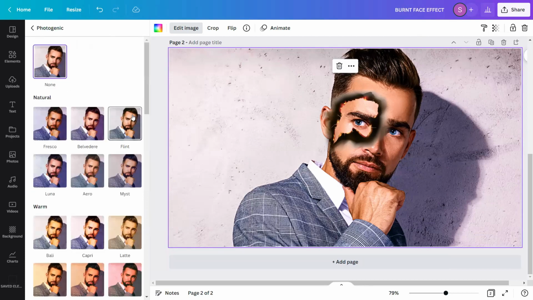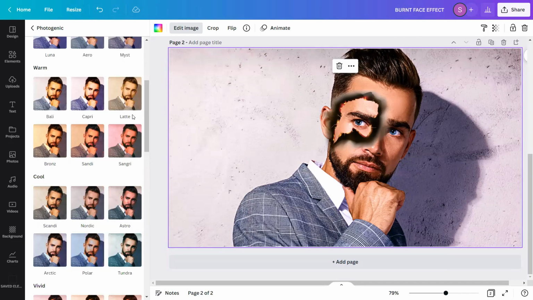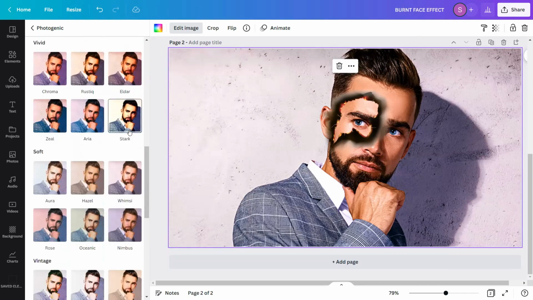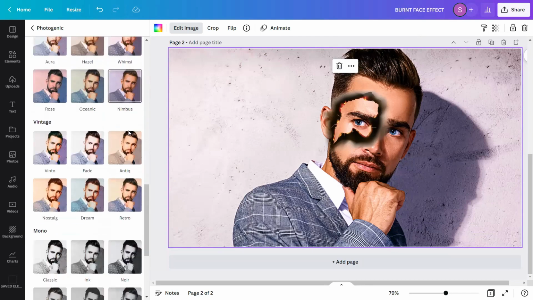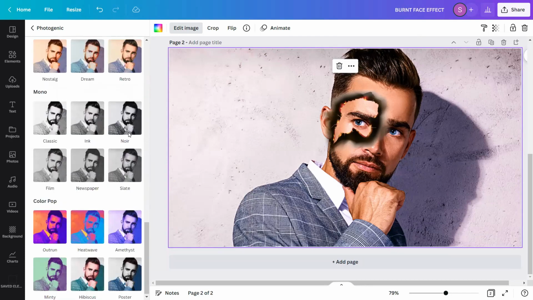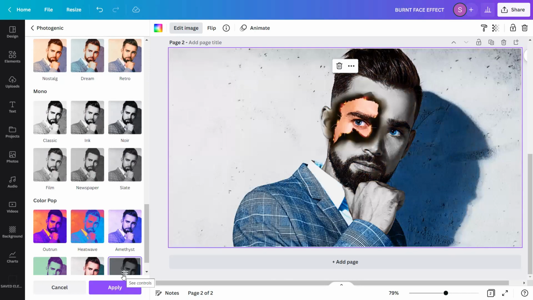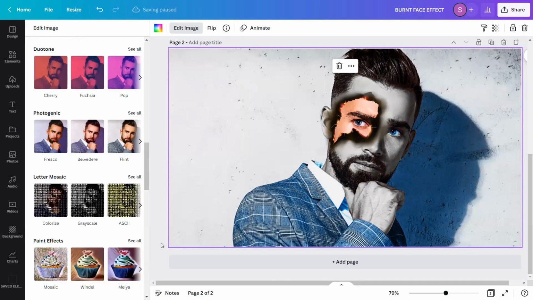Then click See All. And you will see here so many options to choose from. You can actually use any of the effects we have here. But for me, I want it close to black and white but with a bit of tint. So I will scroll down to find the perfect photogenic effect that I want to use. And I think I'm going to use this one, the poster photogenic effect under the color pop section. Click it to make changes to the image. And then click apply.